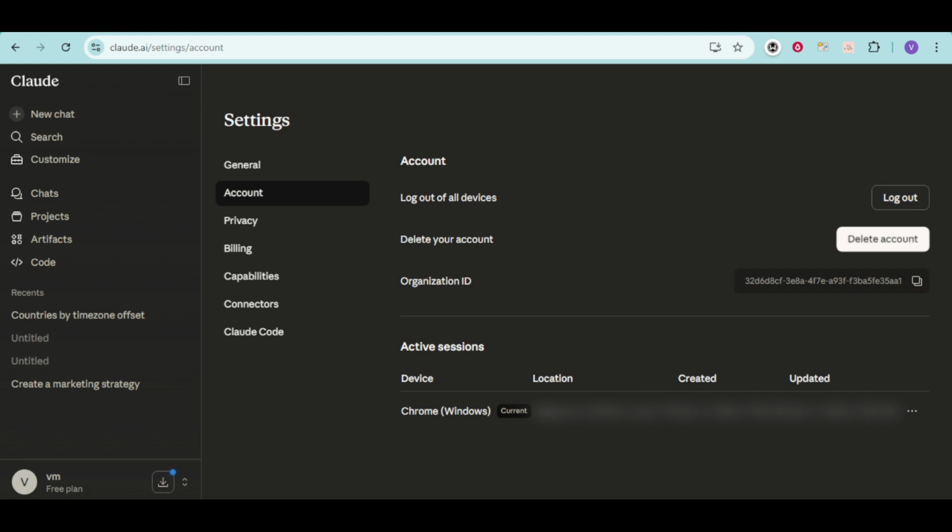As you scan through the sessions, look for anything that doesn't seem familiar. Check whether the devices match what you actually use and whether the locations make sense for you. It's normal to see a few entries if you use Claude on multiple devices, like a laptop and a phone, or in different browsers. If you notice a session that you don't recognize or a location that seems off, that can be a sign that you should secure your account.